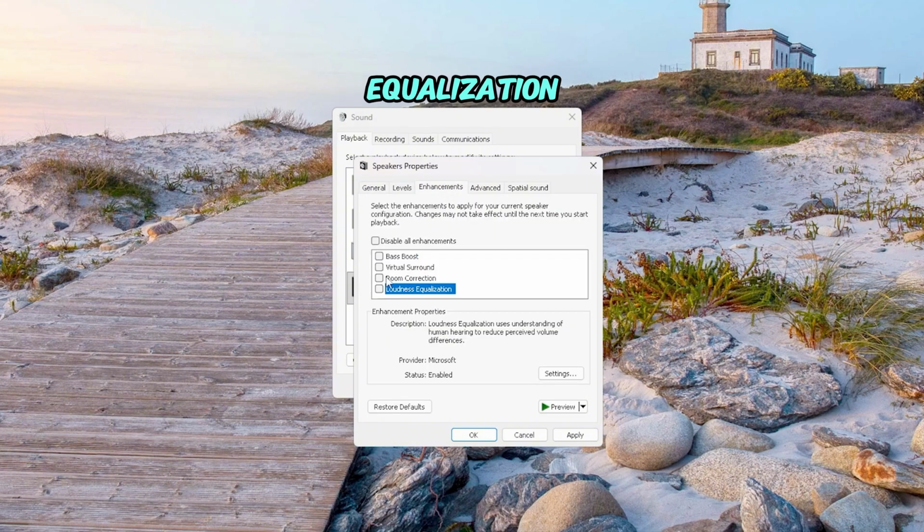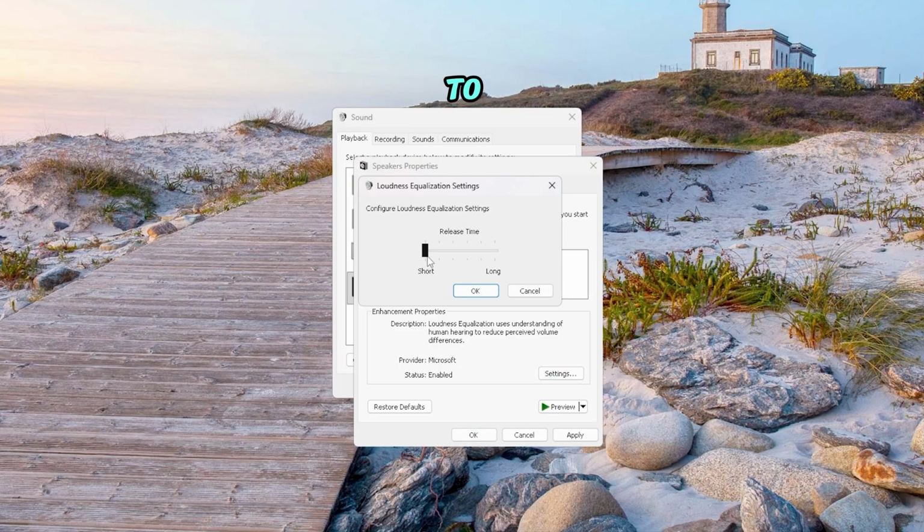Check Loudness Equalization, then click Settings in the bottom right corner. Drag the release time slider to the shortest setting. This works best for most FPS games.